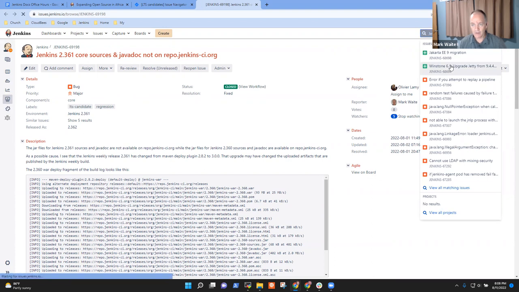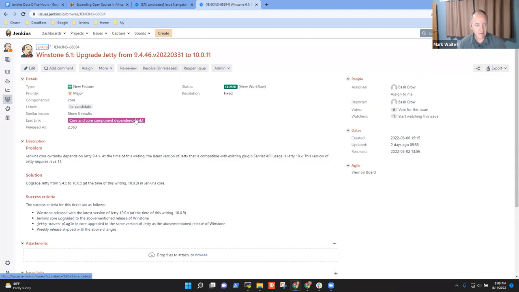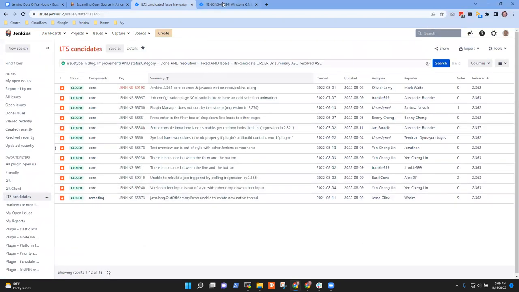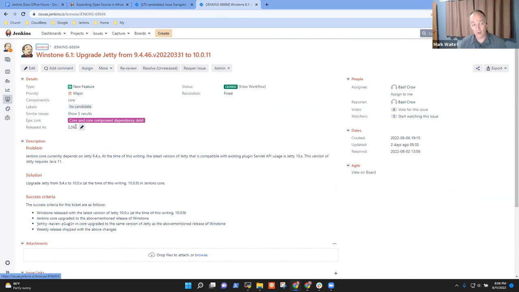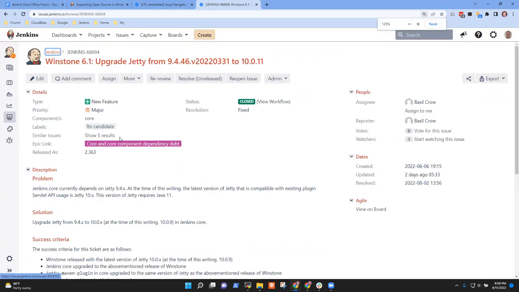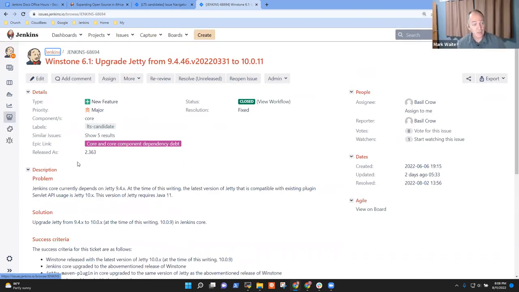Jetty 10, Winstone 6.1, here we go. It is an LTS candidate, it is closed, released as 2.363. Why didn't I see it in the query? How come this is 363 but not 361? Oh, yeah, because it wasn't ready in time for 361. So that's what a backport is in this case, right? Something arrived in a weekly after 361, but we want to apply it to the 361 base in order to be sure that it's in 361.1.